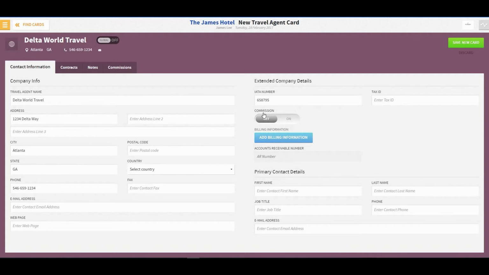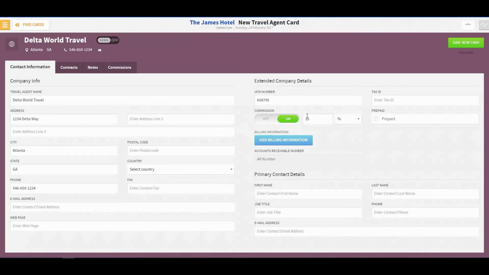Right here is the commission. So if I want to make this travel agency get commission due to them, I can turn this on. It will default to put a 10% commission rate on here, but I can put a different percentage of commission if I need to. Okay, so as I'm filling out my travel agency card, I do have my commission rate here.